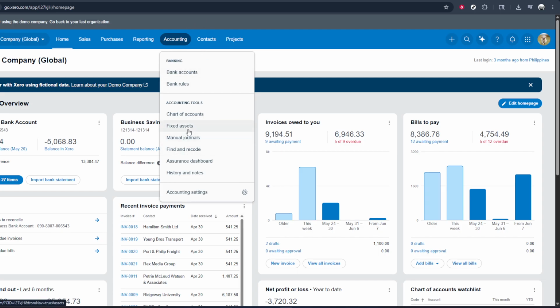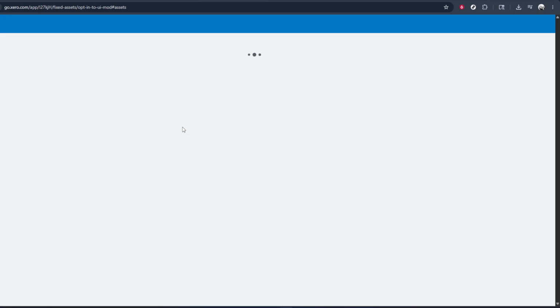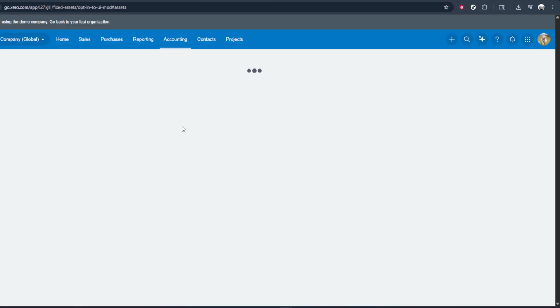From the small menu that appears, click on Settings. This will take you into the Fixed Asset Settings section, where you can define how different types of assets are handled in your accounts. It's important to get these settings right so your reports are accurate.